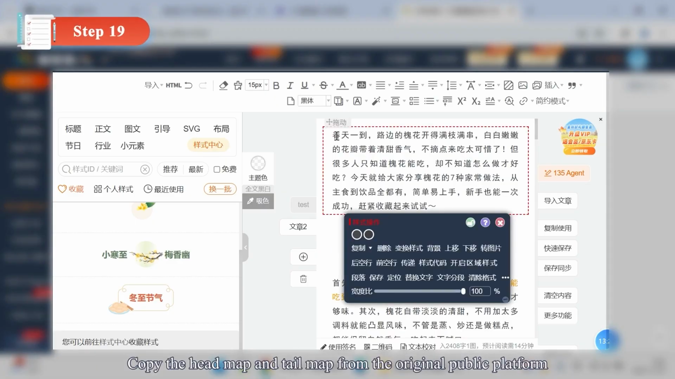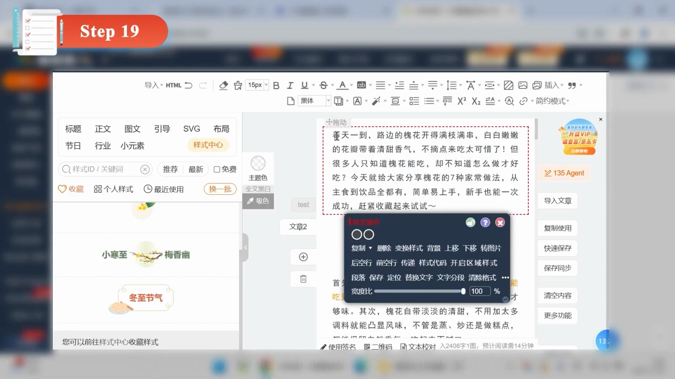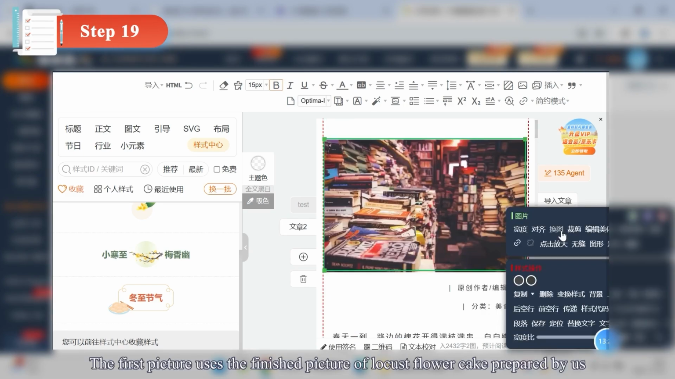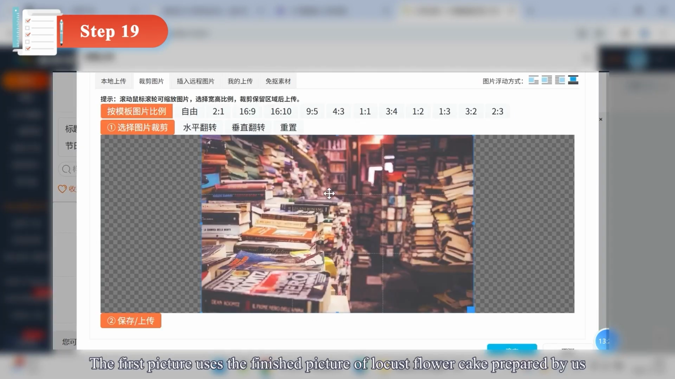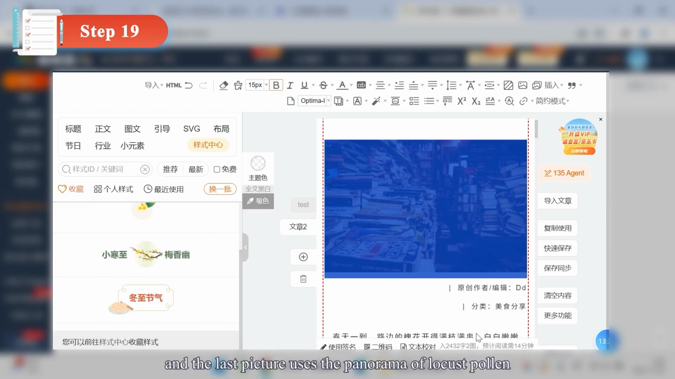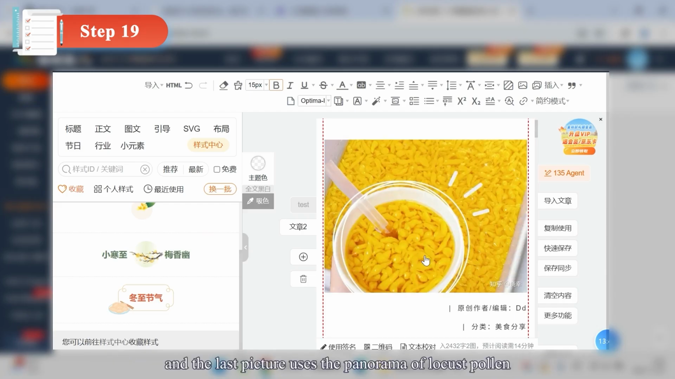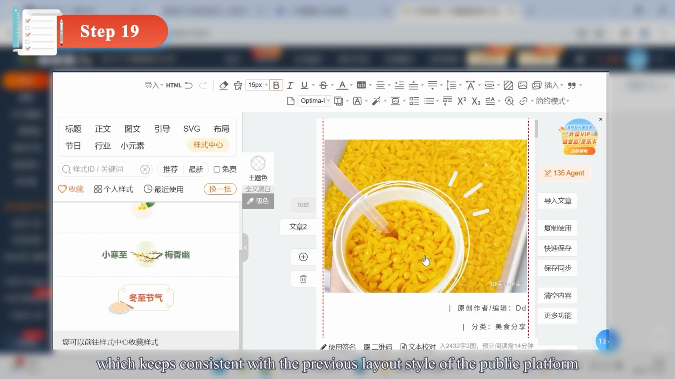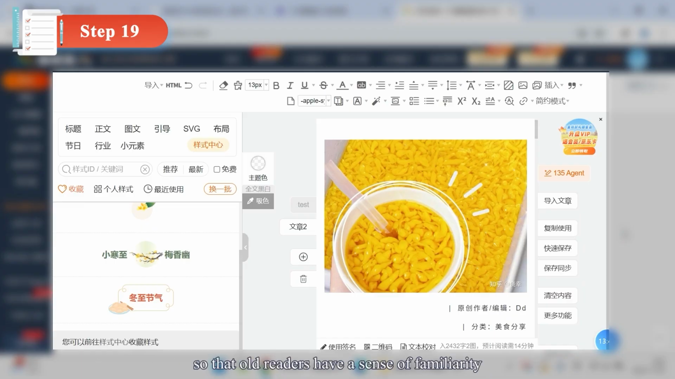Step 19. Copy the head map and tail map from the original public platform. The first picture uses the finished picture of locust flour cake prepared by us, and the last picture uses the panorama of locust jelly noodles, which keeps consistent with the previous layout style of the public platform, so that old readers have a sense of familiarity.